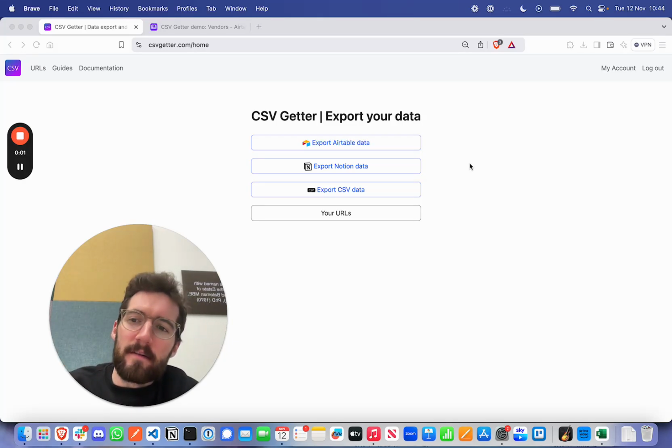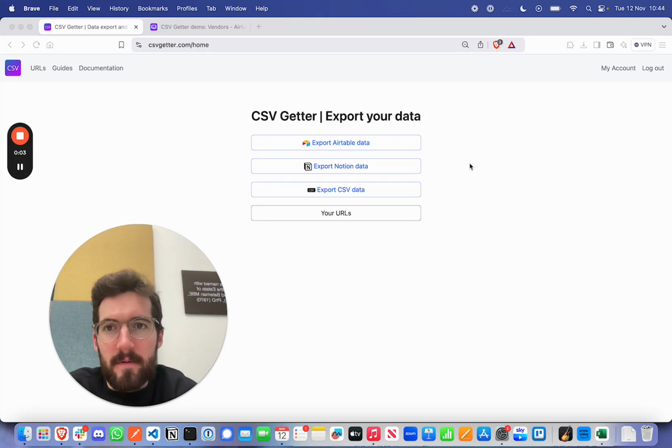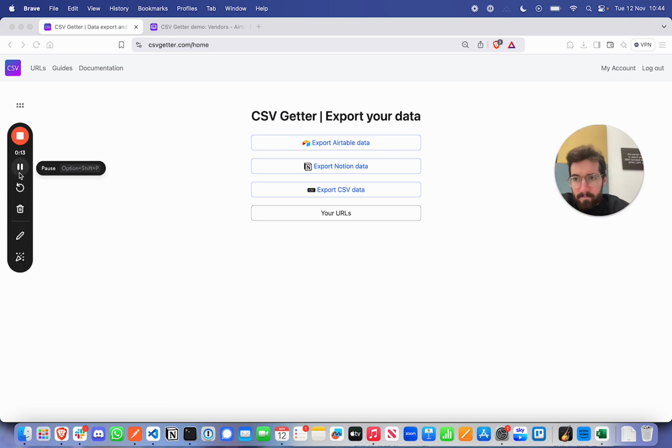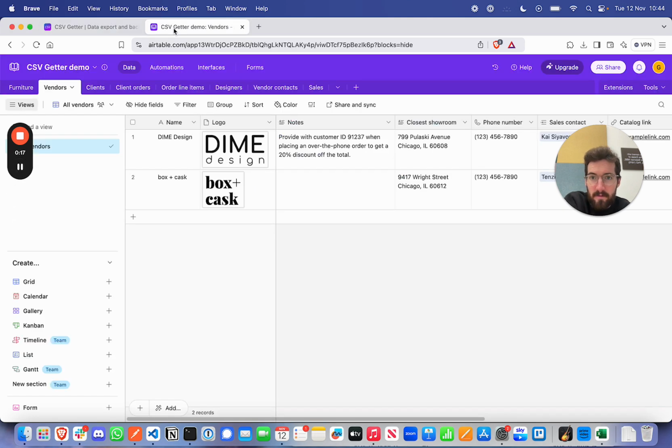Hello CSV Getters, I'm excited to show you this latest API update that we've added, which is going to allow you to extract specific properties from any JSON data which is going to be appearing in your exports. You can get JSON data in your export CSVs when you have, for example, an attachment field in your Airtable data. So if I went ahead and extracted this data using CSV Getter, I'll show you what that looks like.